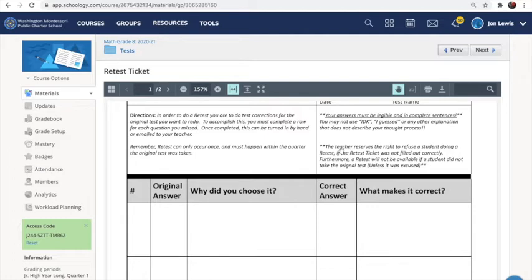Please also be aware, if you did not take the original test at the original due date in the first place, a retest will not even be available to you, okay? So it is very important that you take the test at the original time, okay? That's pretty much it for this retest ticket and how it works.